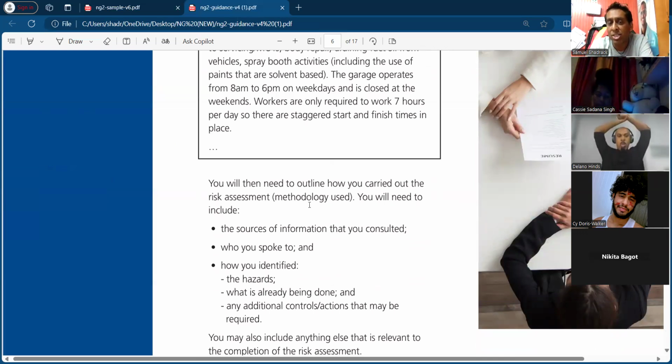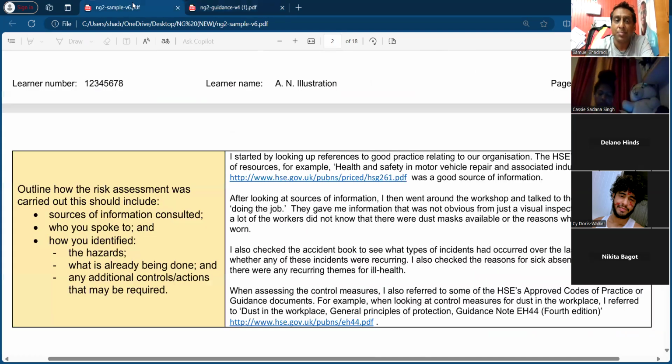You see here, methodology used. You would need to include the sources of information you consulted, who you spoke to, and how you identify the hazards, what is already being done, and any additional control actions that may be required. So let's go back to the sample, and you'll see an outline of how the risk assessment was carried out.